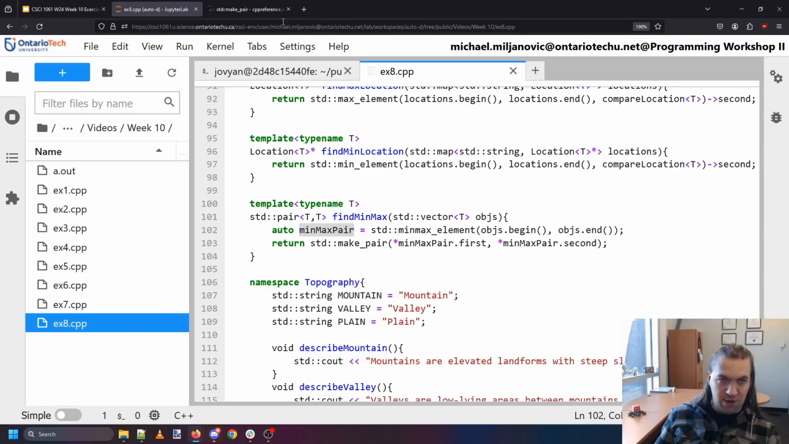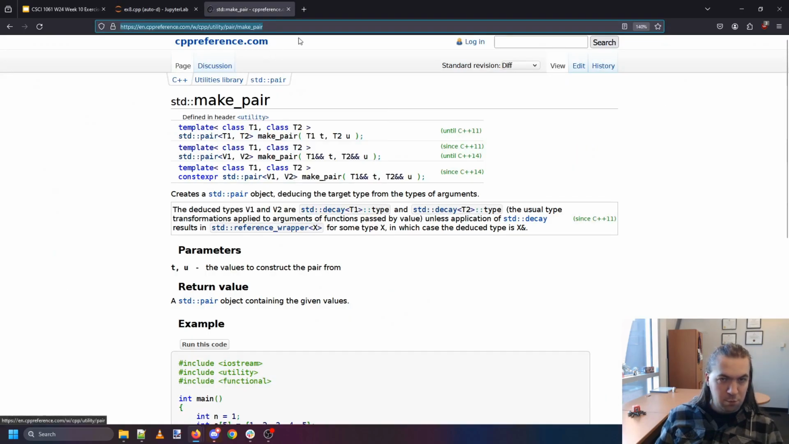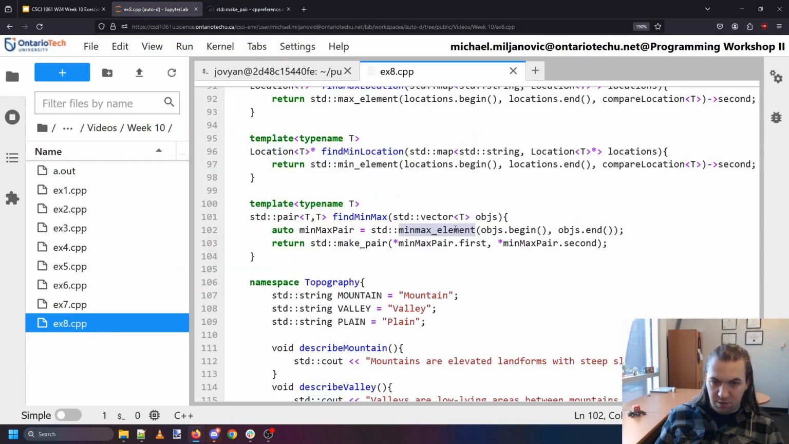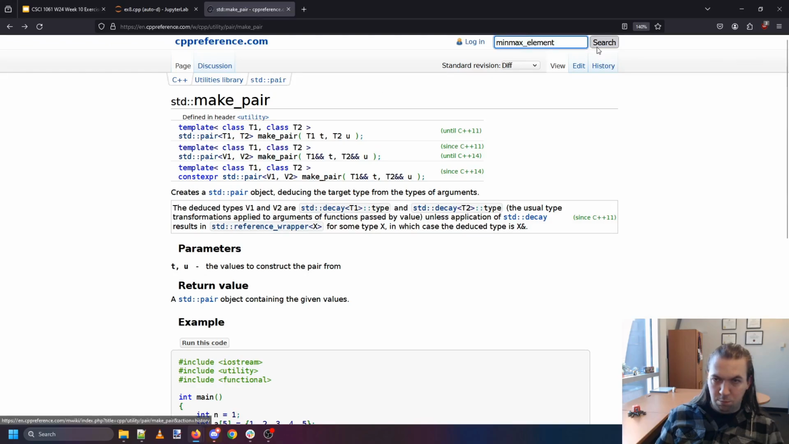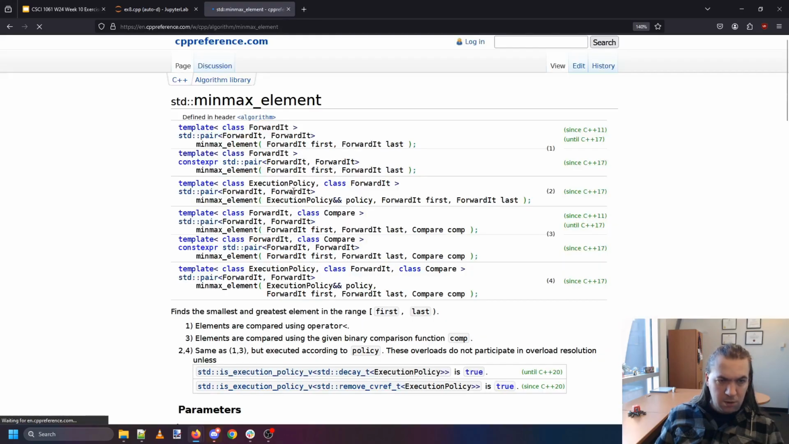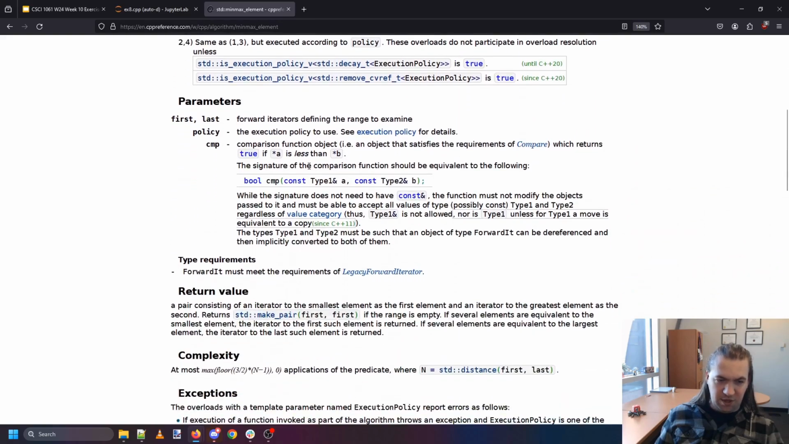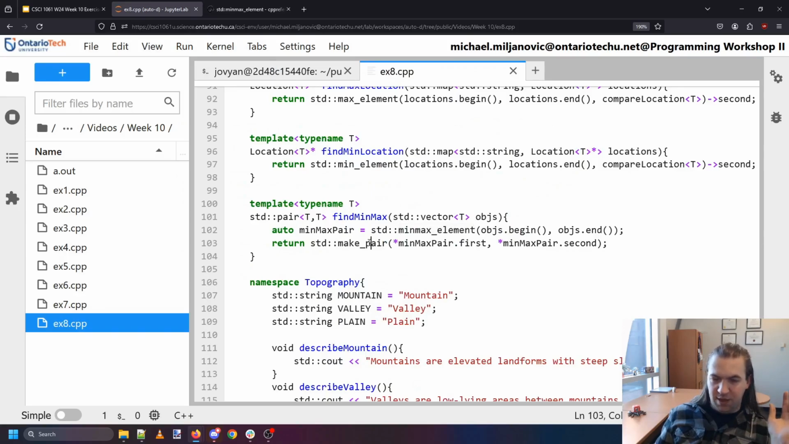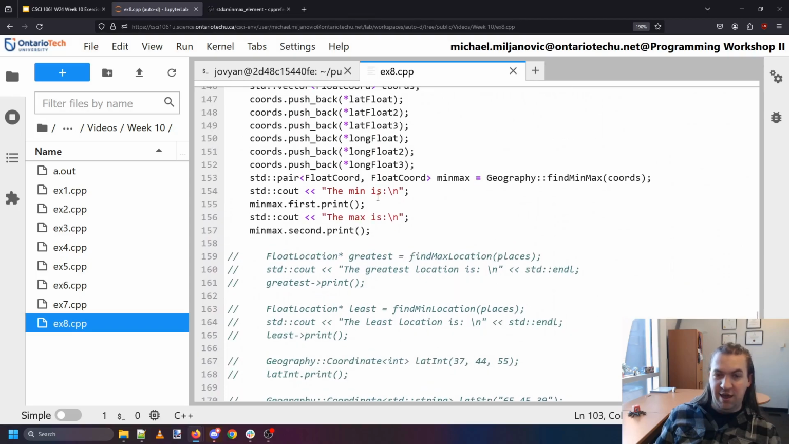I believe this is iterators, right? What is min-max element? This one. Yeah, a pair of iterators. Weirdly, it looks like it's a pointer to a pair of iterators, but in any case, I grab my pair of actual coordinates, and now I have my lowest and my biggest.